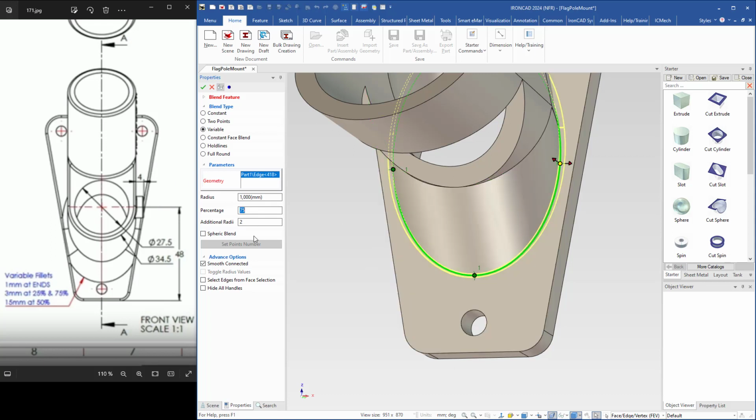And the radius here should be 3 millimeters. Select the radius, type 3 and hit enter. Do the same here, 3 millimeters. And this one should be 15. Like so, and then I click OK.